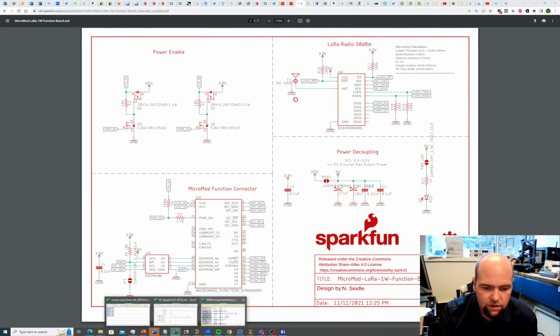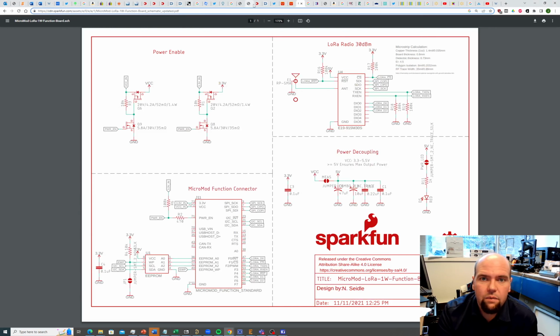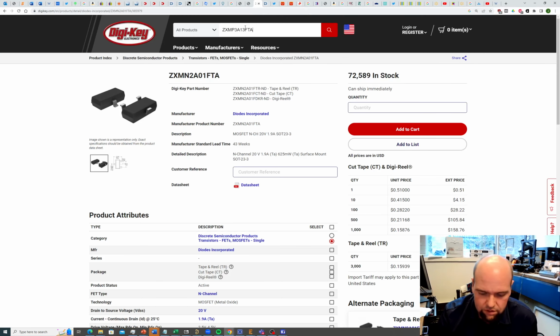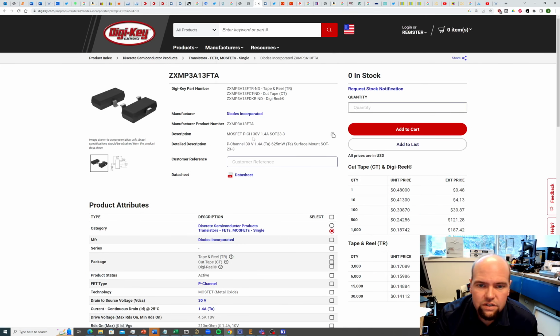Let's go back to our parts library. We find our high current P channel MOSFET, 1.4 amps. That's getting close. Oops. Okay, it doesn't like me playing it, so I'm just going to copy it directly. All right, we'll go back to DigiKey. We'll look up that. So is this our part? 1.4 amp P channel. It looks correct.